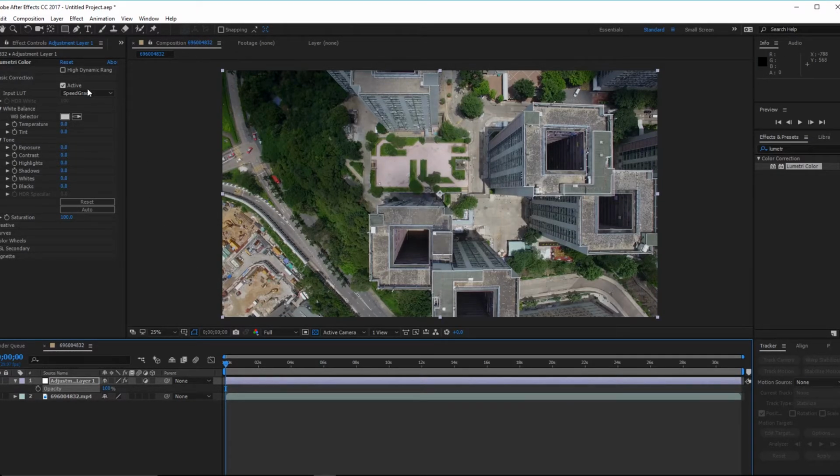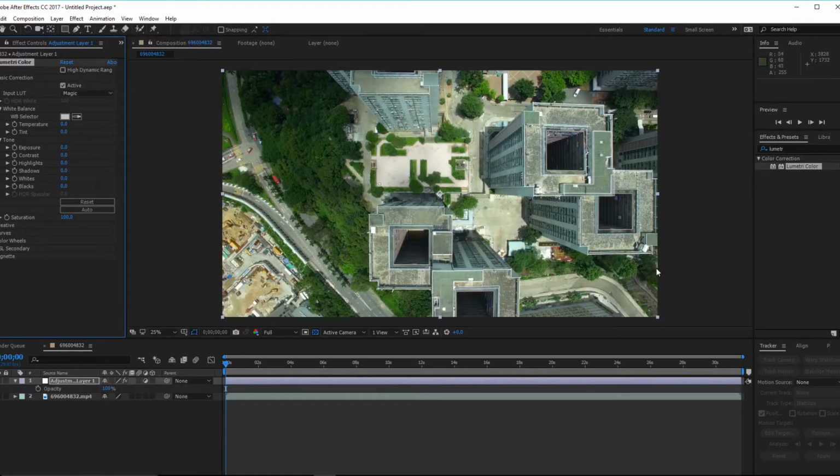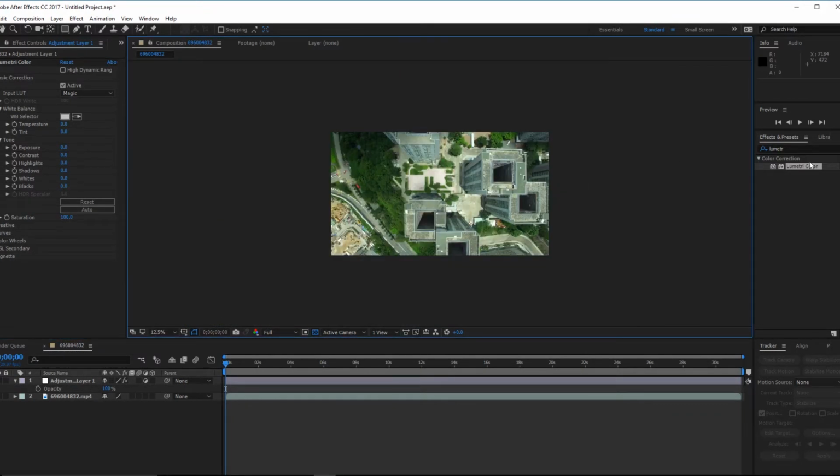And if you want to change the LUT, you just go into here, select the next LUT you want, so maybe Magic, and we can just make this not as intense, like 70, or we can just go full blammy like that.